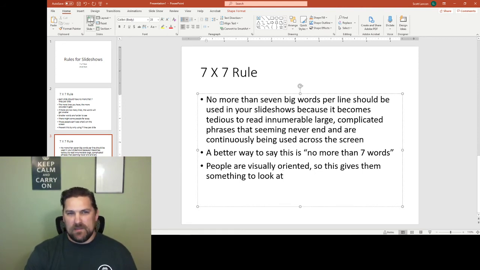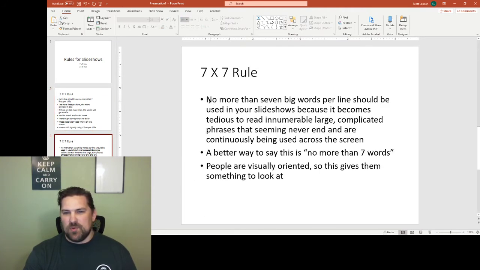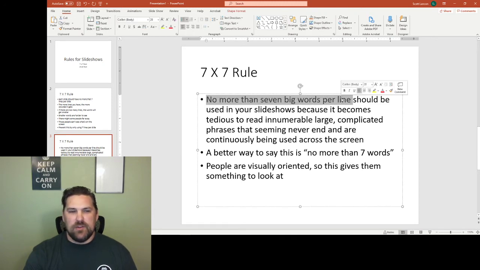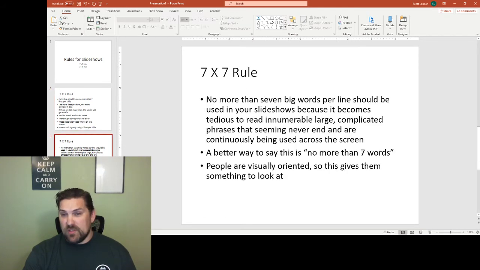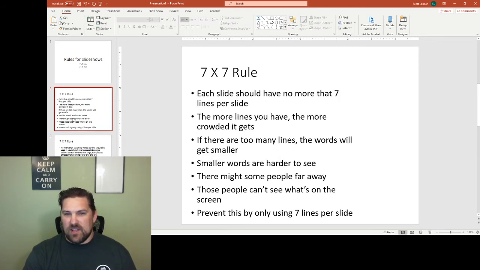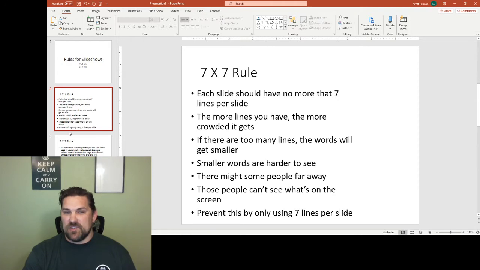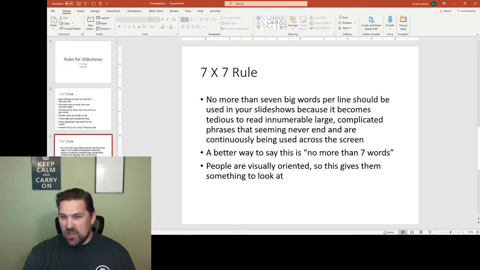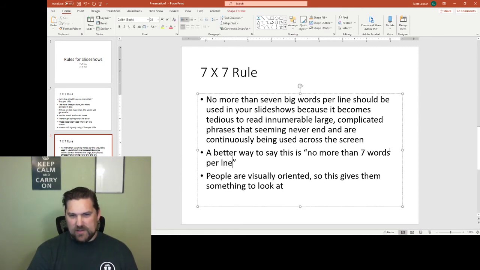Now, that's the 7 by 7 rule. No more than 7 lines per slide. No more than 7 big words per line. Okay? No more than 7 lines per slide, no more than 7 words per line. Put that in. Per line. Okay?